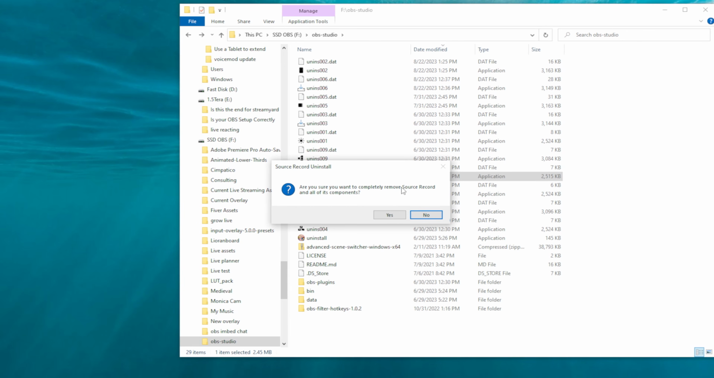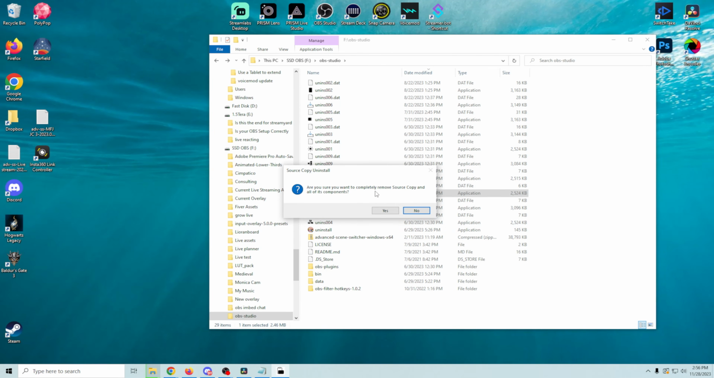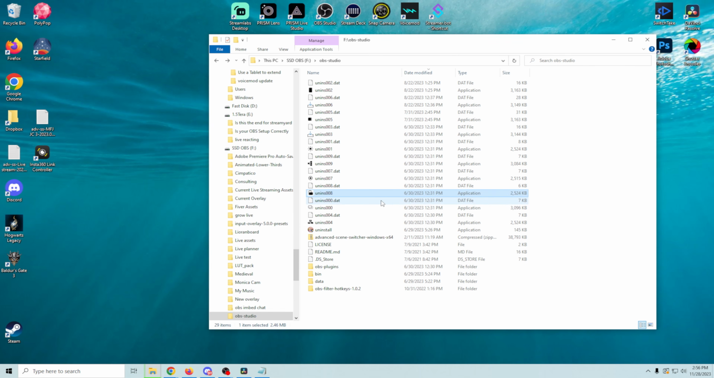So this one here is Source Record. Do I want to remove Source Record? You can go through here, click these uninstalls and figure out which ones of these you may or may not want to remove, and then remove the ones that could be causing your problem. If you do that, you're going to be able to clean up all of the plugins that you don't really use or want, because believe it or not, eventually you're going to have plugins that you don't use or want, or you may actually have some that cause problems with other plugins or features in OBS.